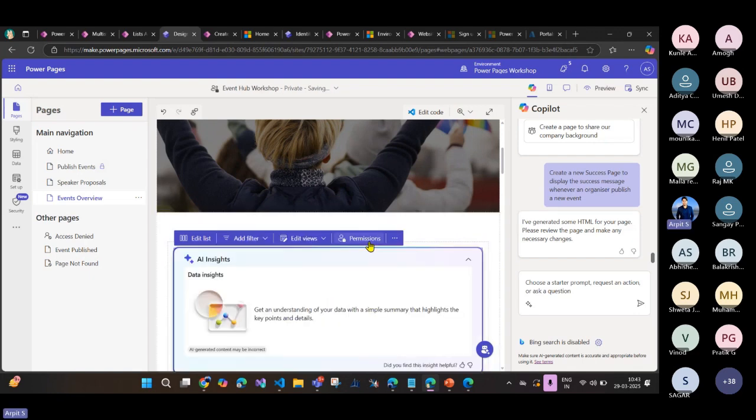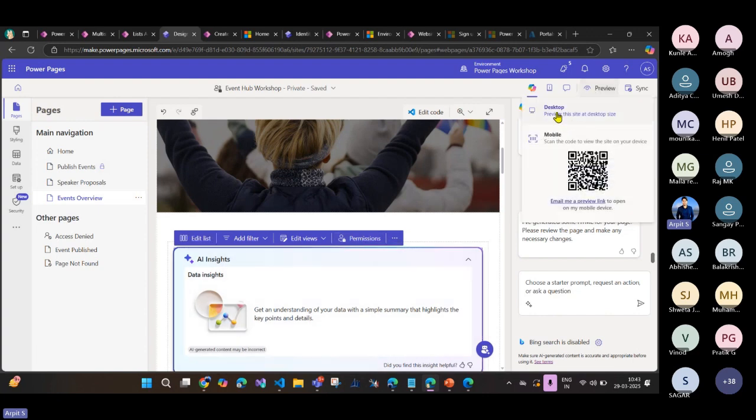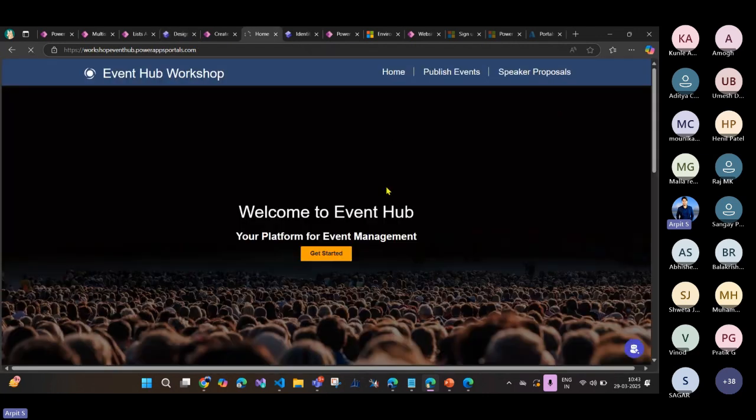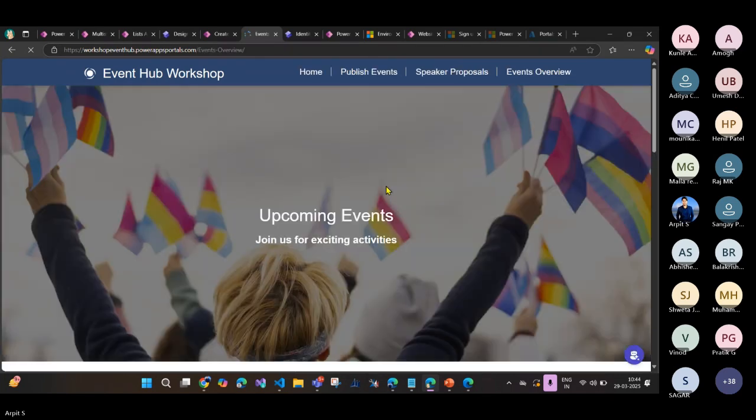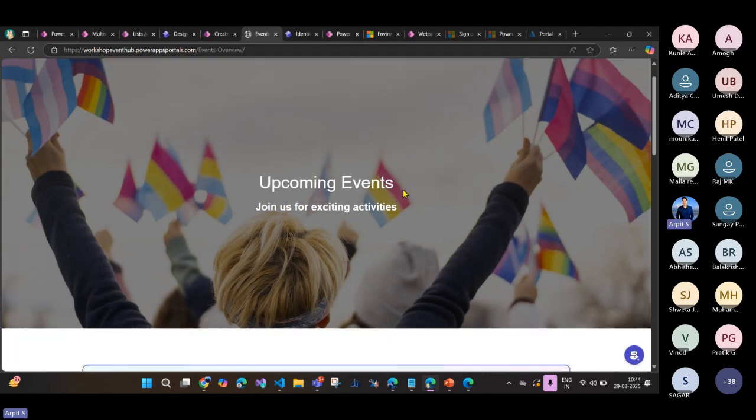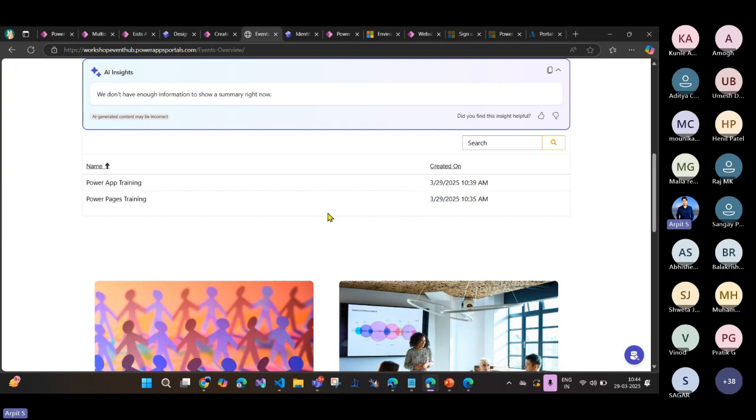I have already created the permission for this event table, so I'll not create it again. I'll just hit preview and let's see how it looks. All right, so a new event list got created, and here you can see I had created two events and it shows two events here. Now imagine you want to customize this view. You want to show more columns here.